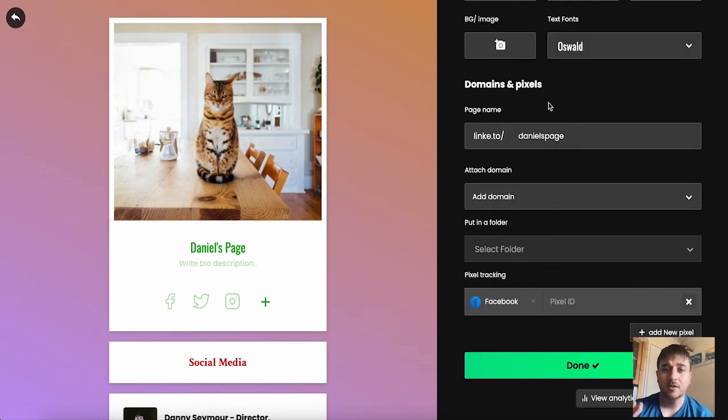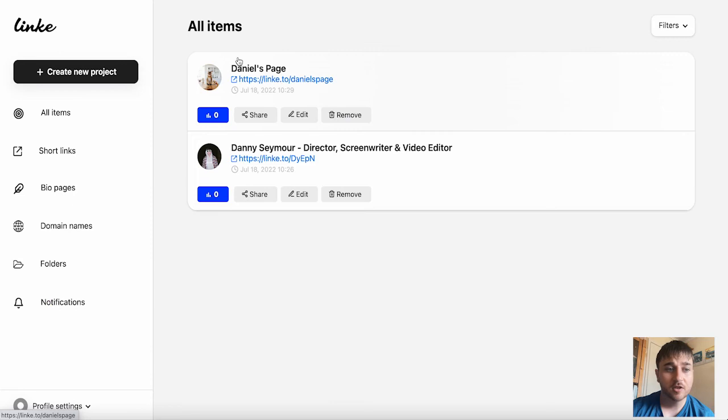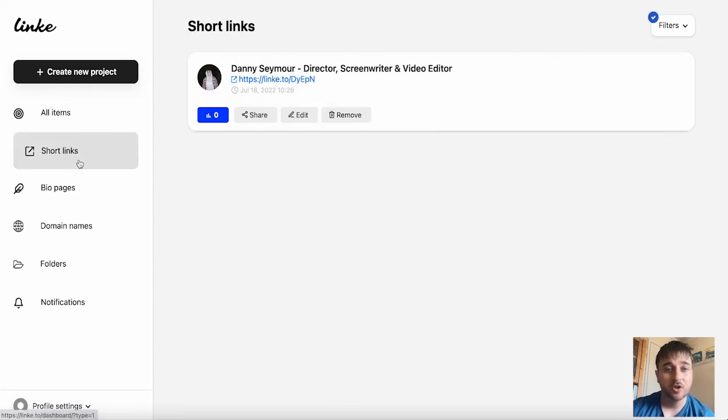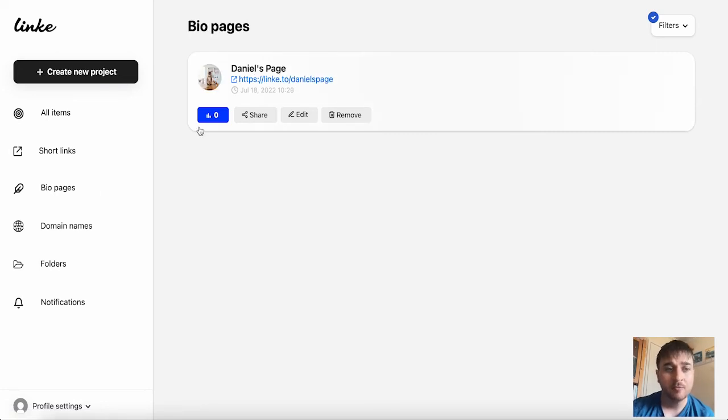Below here is the domains and pixels section, where we can edit our page name, add a domain, put it in a folder, or add a pixel ID for Facebook. Once we're happy with that, we can click on done. As we can see, this shows up in our all items section. In the short link section, obviously the short link we created previously shows up, and in the bios page, we can see what we've just created shows up there as well.